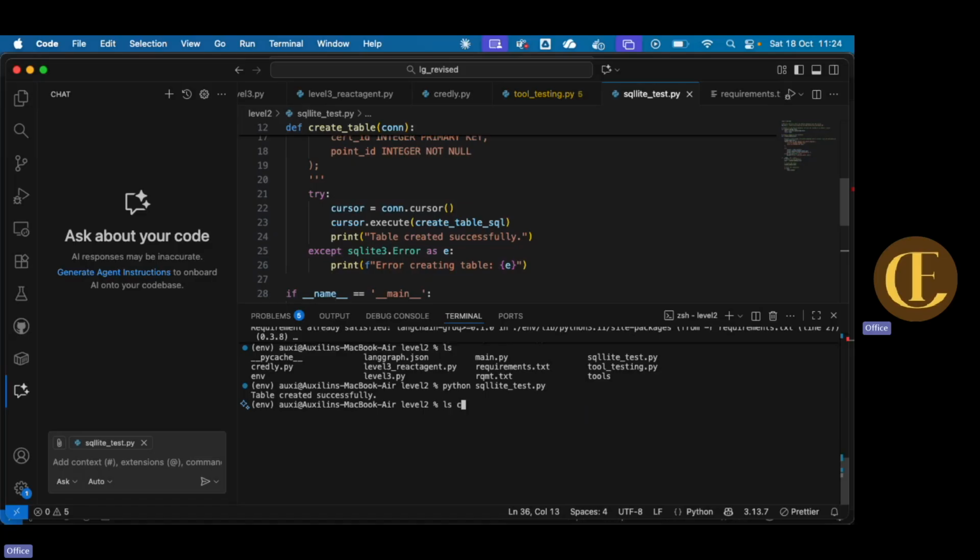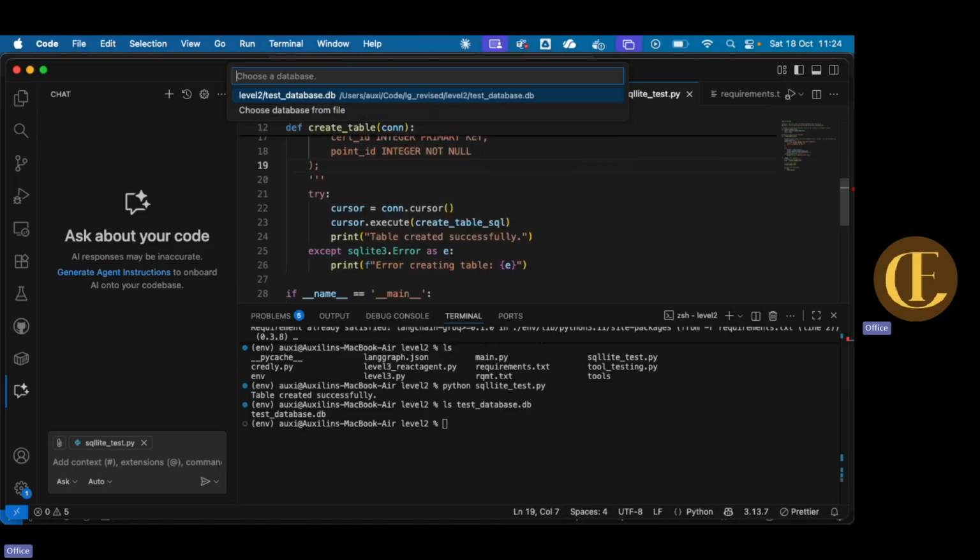Let's do an ls. Test something, right? It is there. So now let's go ahead and open this up. Open database. It is looking for the .db extensions. Why is this not opening up?